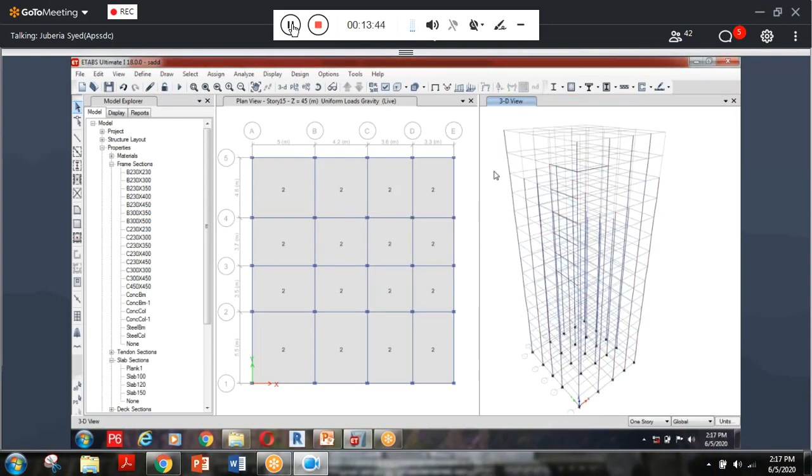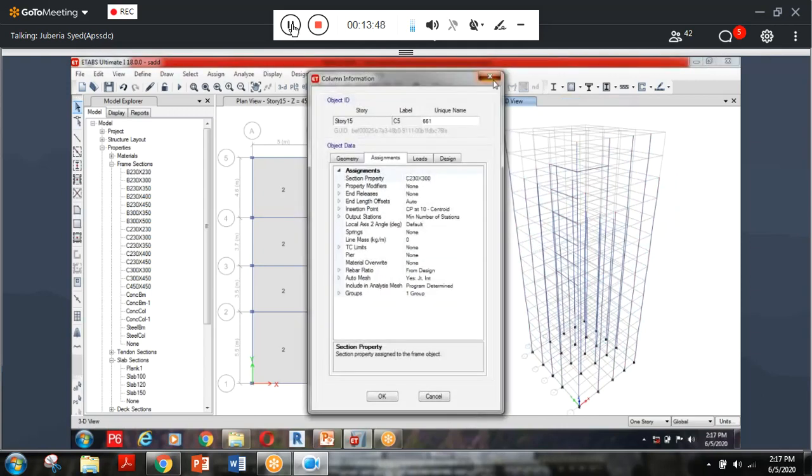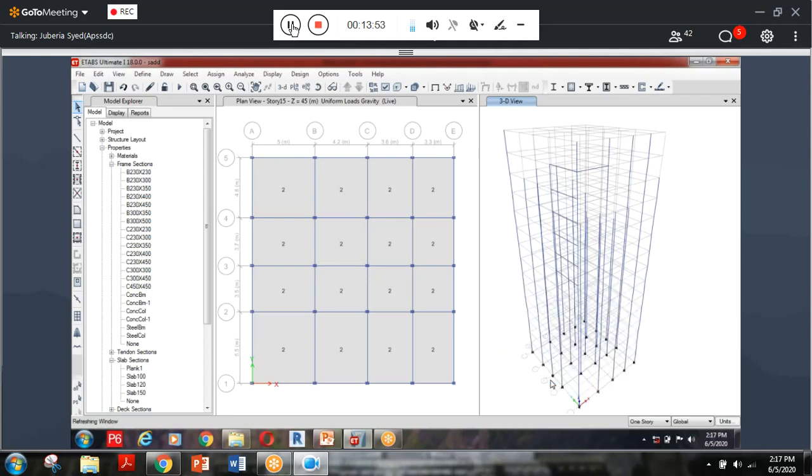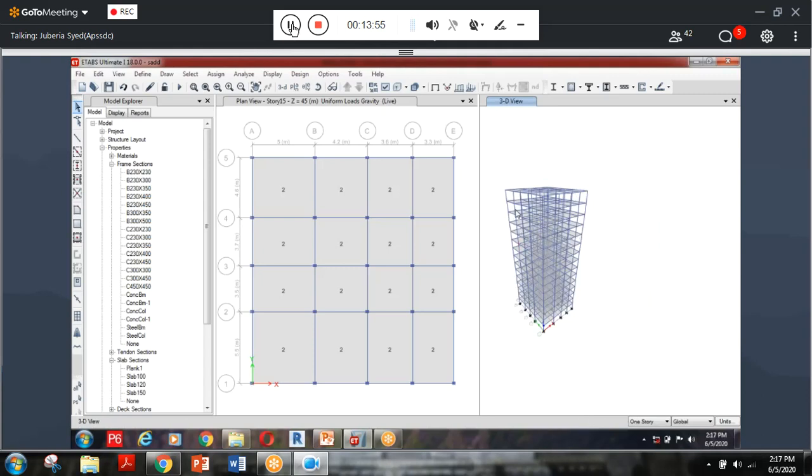Now, to make the entire object visible, right click in the viewport in the empty region, the white color region, and click on show all objects. Okay. Show all objects. Now I have to select all the beams and modify their property.